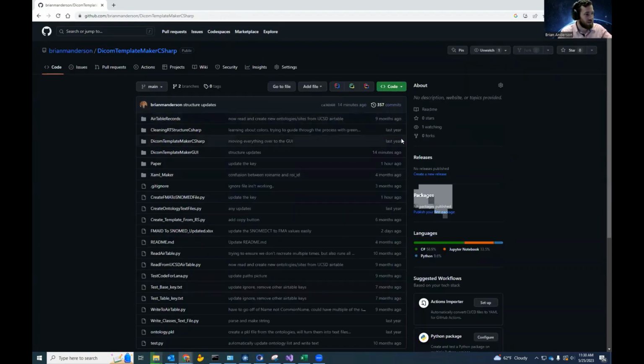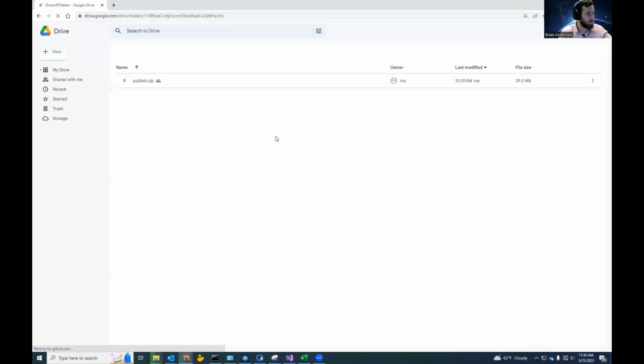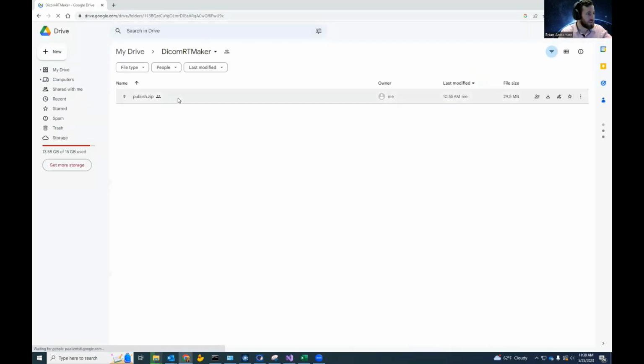This is just the repository in general, but if you scroll down, you'll see the most active or most recent link for downloading the program. So I'll click program download, or you can do tinyurl.com/DICOM-RT tool, but that might change. So I'll click there. And then the publish.zip is the program. So I'll click that and just click download.